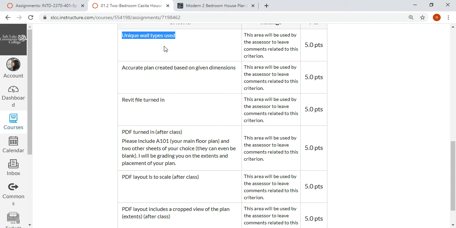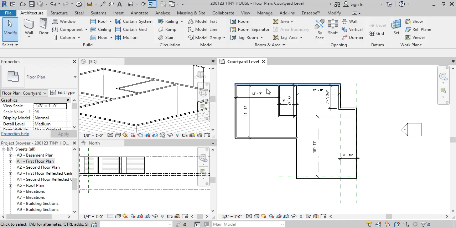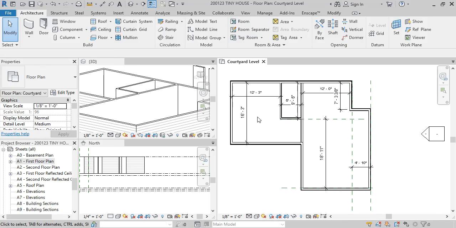Any questions on that part? No? Okay. So on your plans, I will look through and I'll make sure that there's the 3 different wall types. Accurate plan created based on given dimensions. So what I would like for this, I need to be more specific here. When you guys are done, I'd like you to just put in the overall room dimensions similar to what I have here, so I can quickly look and say, okay, they've got it pretty close. You might end up 6 inches off somewhere, but that's fine because our wall types are not the same wall types that are in the 2-bedroom plan.